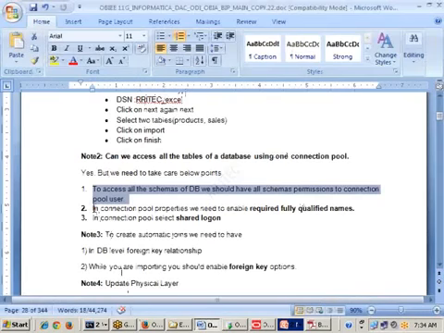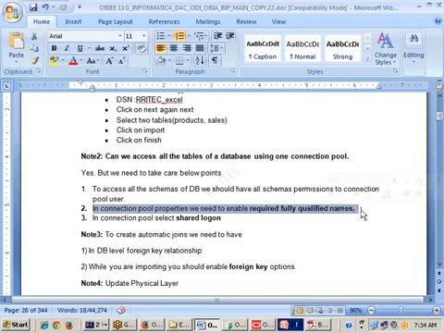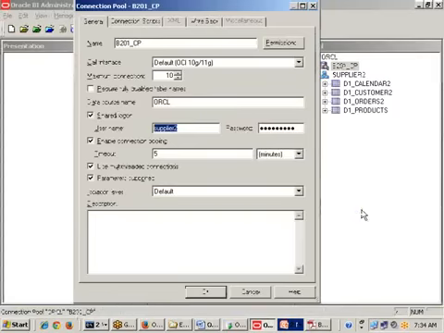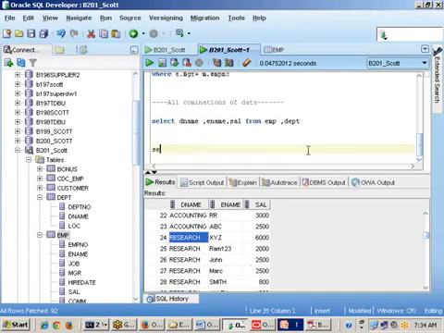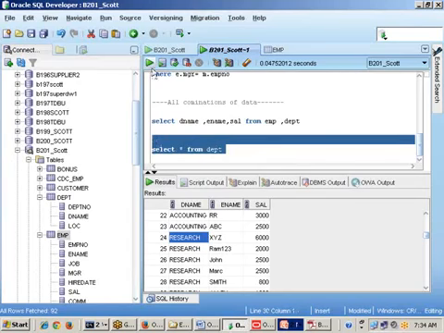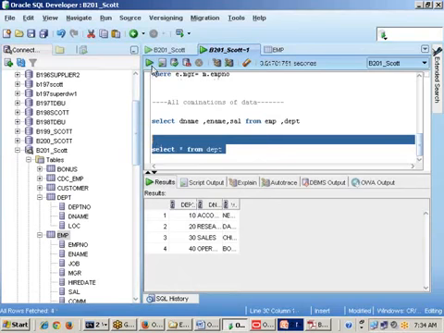Second point. In the connection pool properties, we need to enable required fully qualified names. What is the meaning of this one? I am executing one query here. Just see here. Select star from DEPT. Will I be able to execute it or not, sir? Select star from DEPT. I am able to execute it.